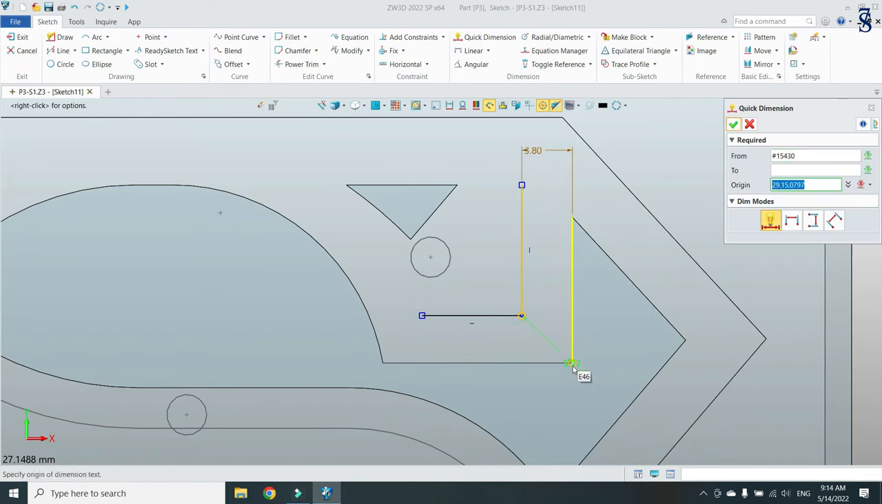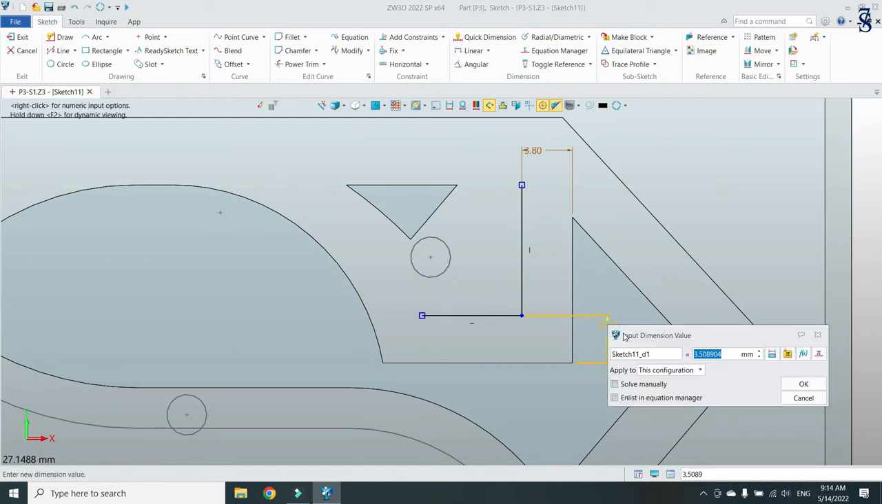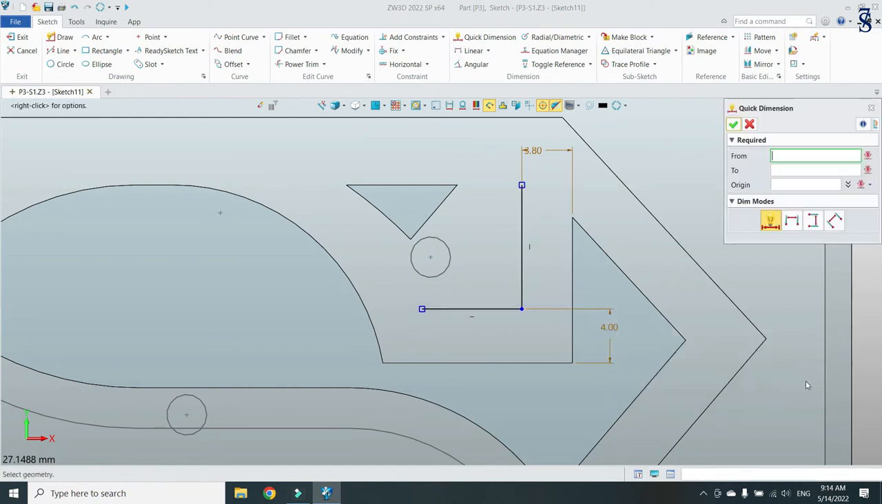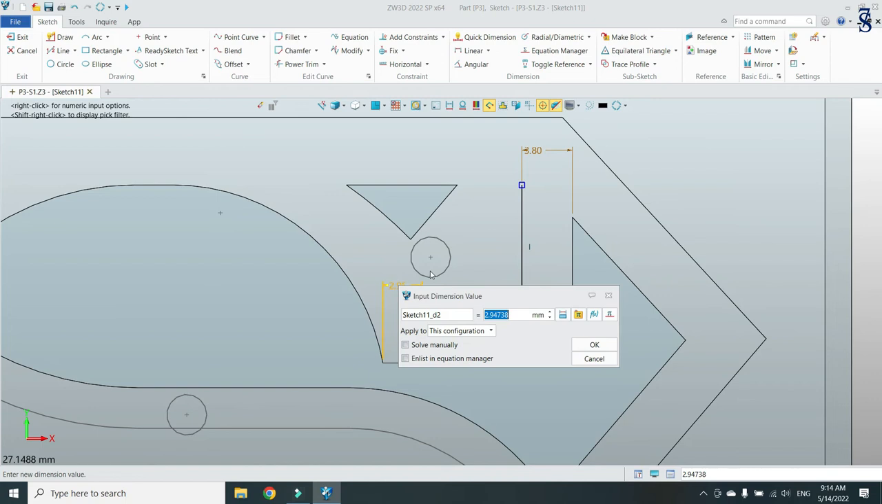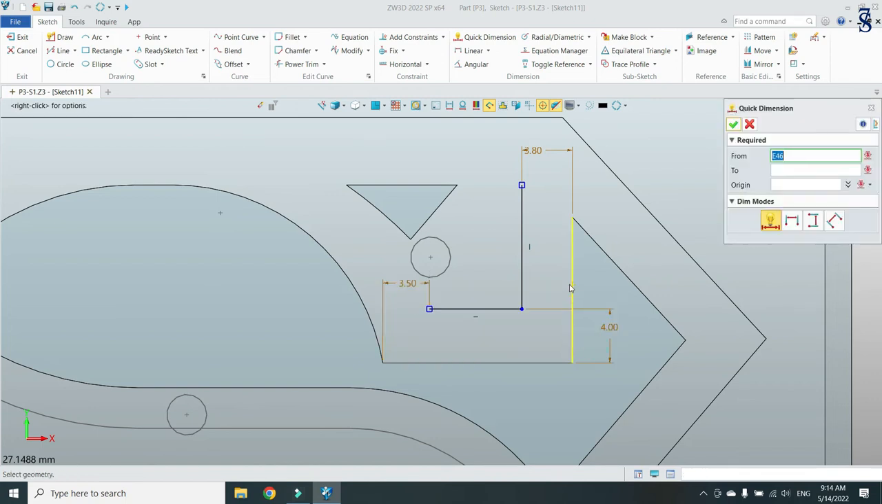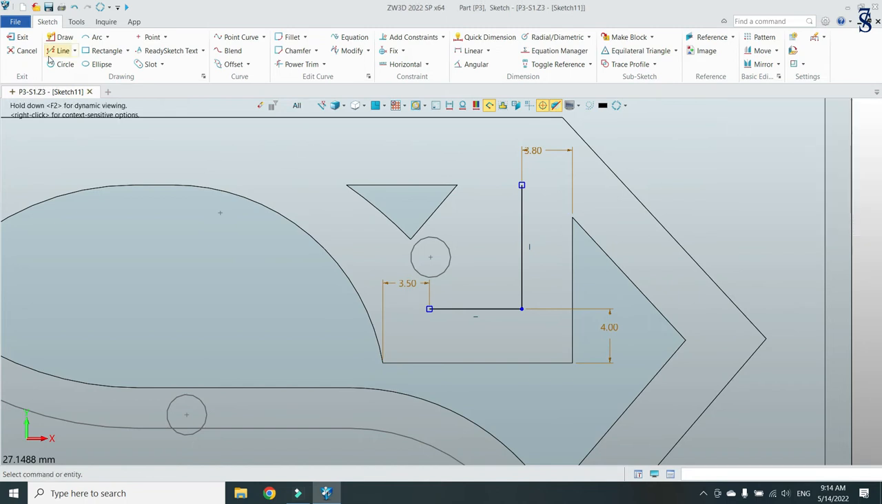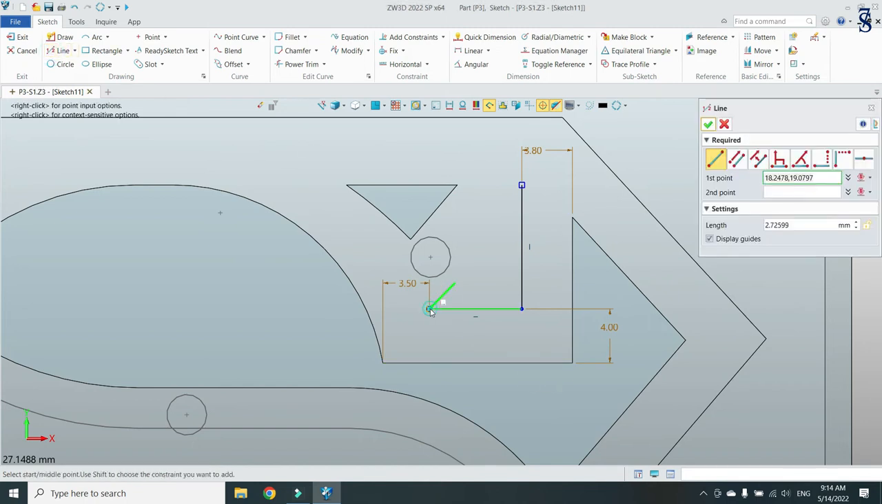Here to here is 4. Okay. Here to here is 3.5. Okay. Close. Draw a line again. Connect these 2 points.